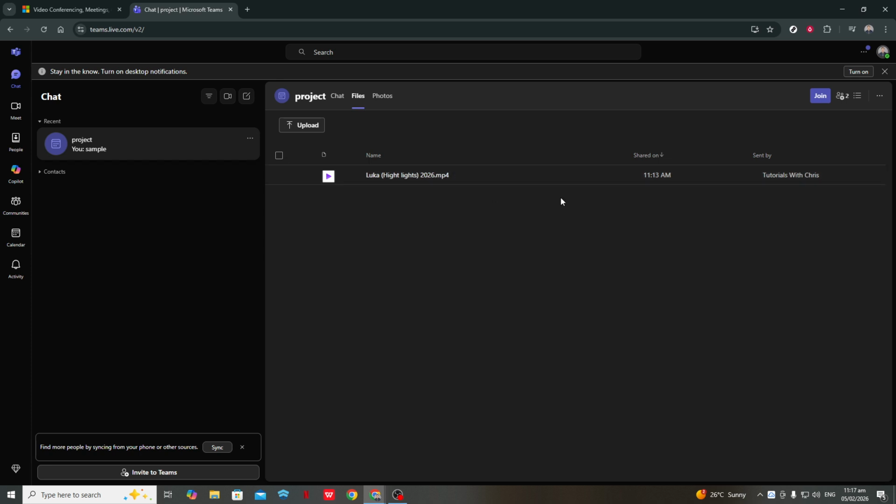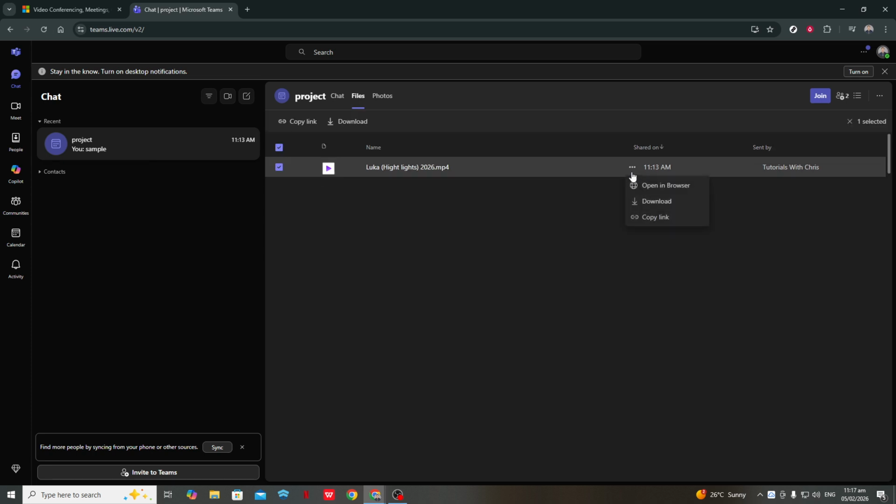Once the recording is open in the browser, look for the download option. This is typically represented by a downward-facing arrow icon or a download button. If you don't see it immediately, check the three-dot menu or More Actions menu near the video controls. Click that, and you should find the option to download the video file. Click Download, and your browser will begin saving the recording to your computer. By default, it usually goes into your Downloads folder, but you can change the location if your browser prompts you.